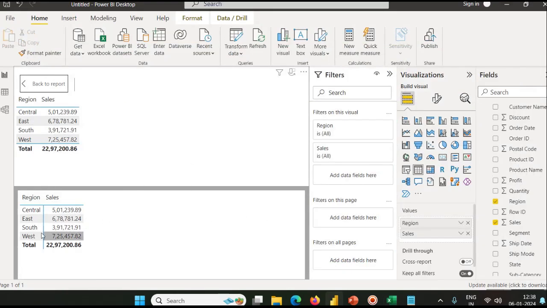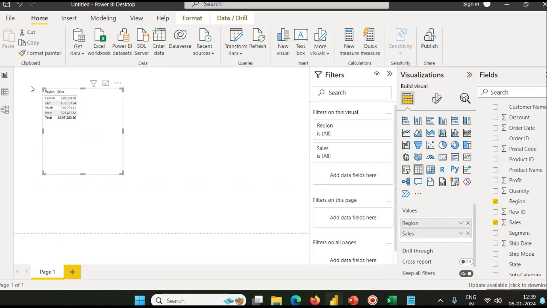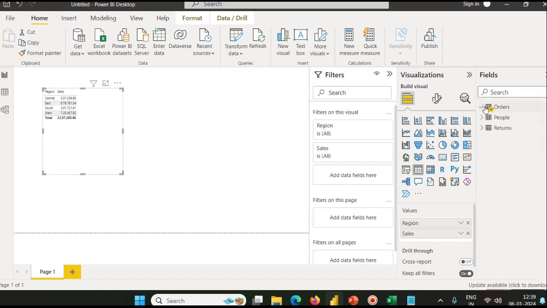Similarly, it is showing us the total sales also, and it has divided the sales into central, east, south and west region, whatever their respective sum of sales was. So this was our very basic first tutorial where we discussed how to connect with a data set and how to select any particular field from any data set.